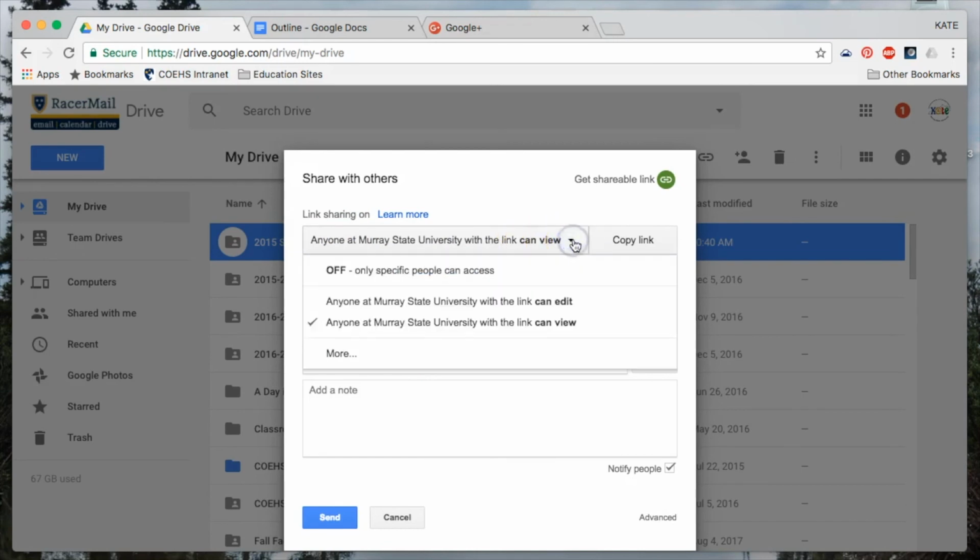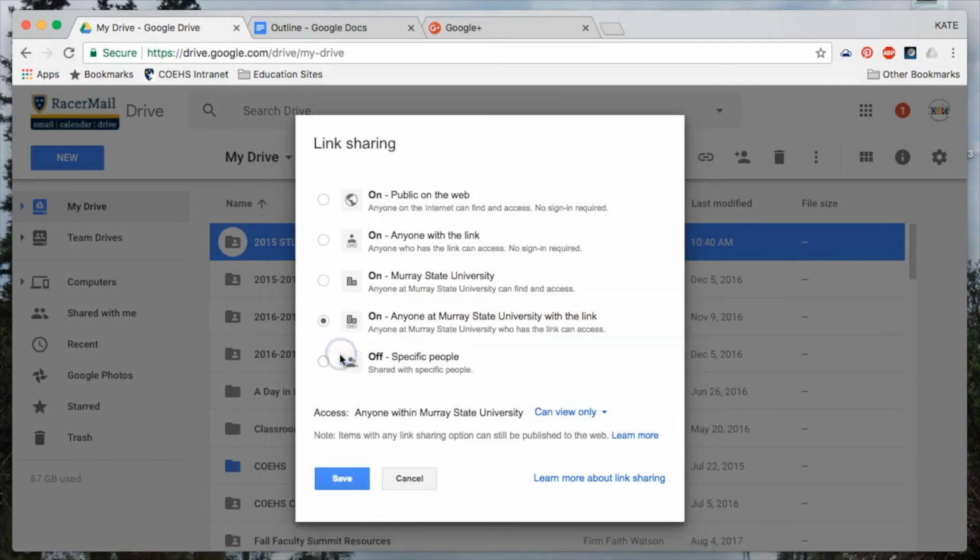And so when you're in an education institution and you're part of Google G Suites for Education, you have your domain in here and you can limit things to your domain. So I can let anybody at Murray State edit this or anybody at Murray State view this, but I can hover and click on more. I can make something public.